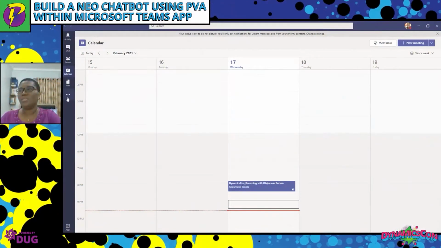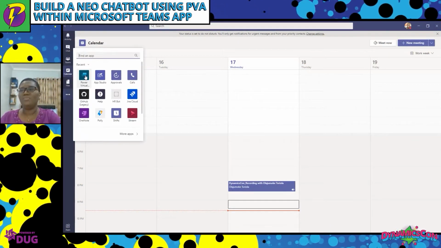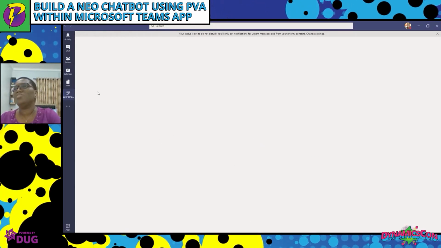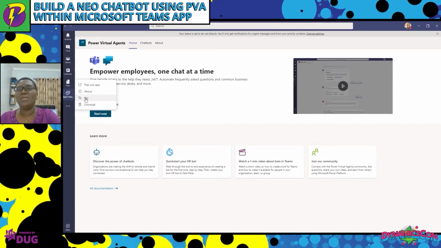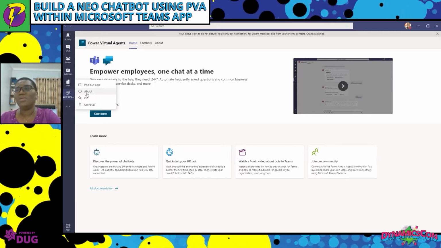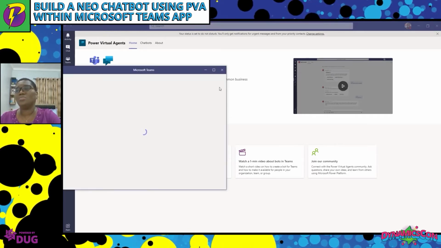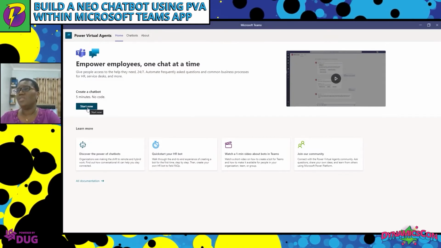This is my Teams. The first thing I want to do is add my Power Virtual Agent. When you add Power Virtual Agents to your Microsoft Teams, you can pin it down here so that you don't always have to go there all the time. Another cool thing is that you can pop it out so you can continue to work, and if you change within the interface, you can start to build.